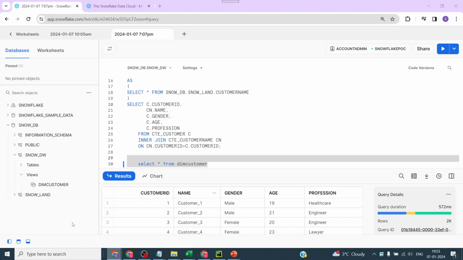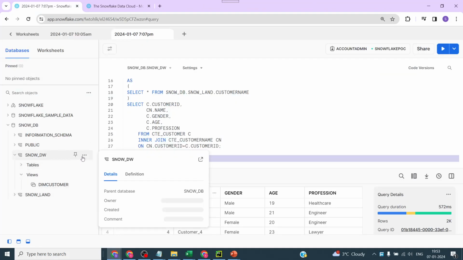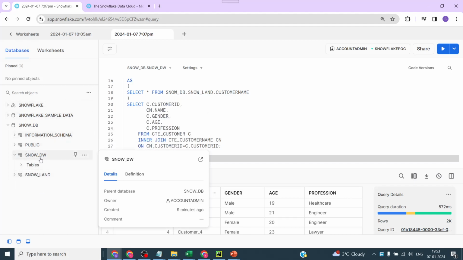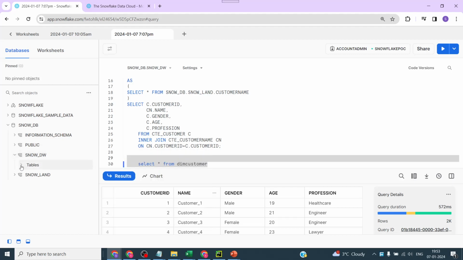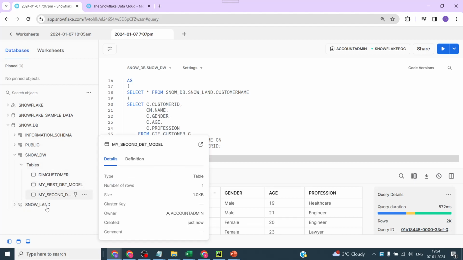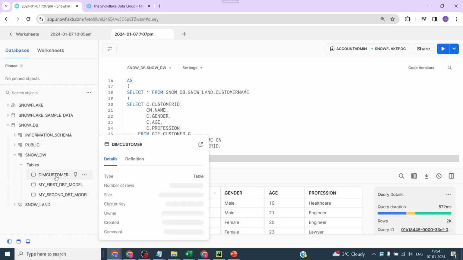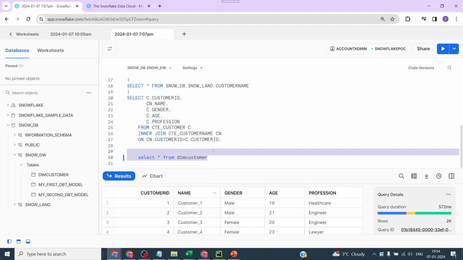Now let's go back to our Snowflake. Earlier it was a virtual table, that is a view, and now let's refresh and check the status of that particular table. See, this is my warehouse, and it has left me with only one object, that is a table, and it has automatically deleted the view. Since we have changed the nature to a materialized table, it has automatically deleted that view and converted it into the table dim customer. If we query the same thing, it will give us the same output.